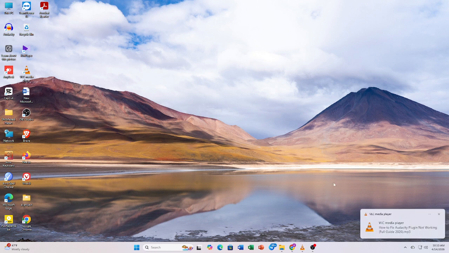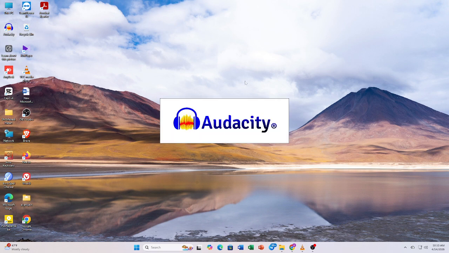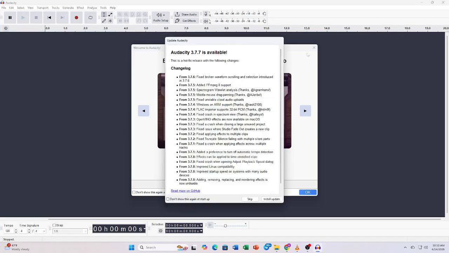Hey, so if your Audacity plugins are not working, like effects don't show up or they don't apply to audio, that can be really frustrating. In this full guide, I'll show you how to fix it step by step.